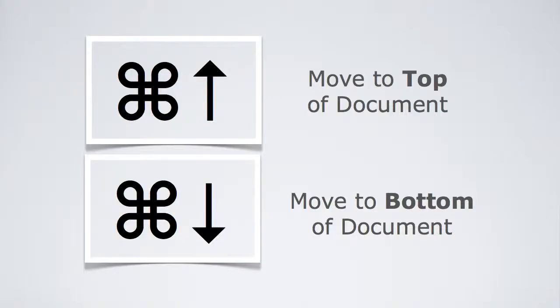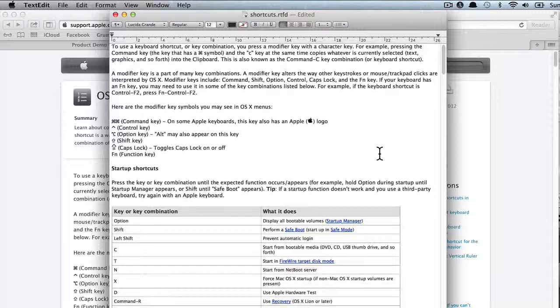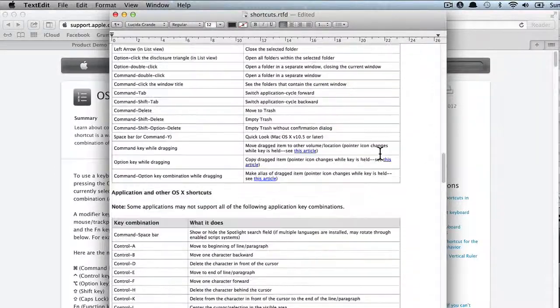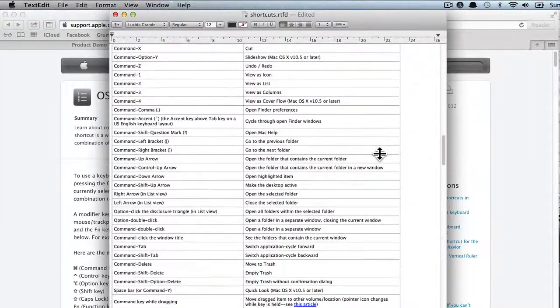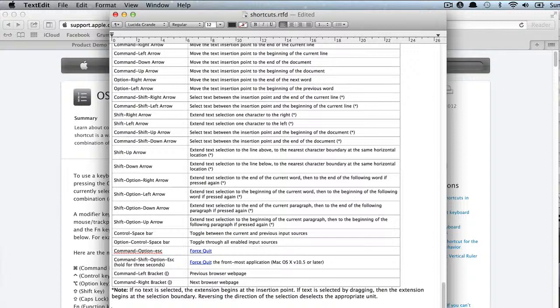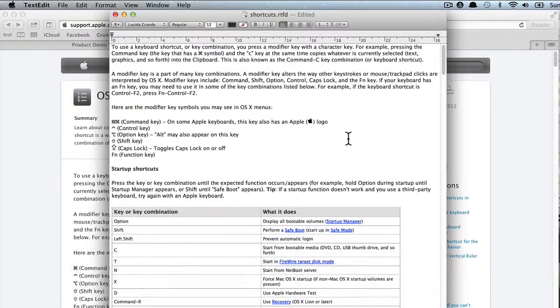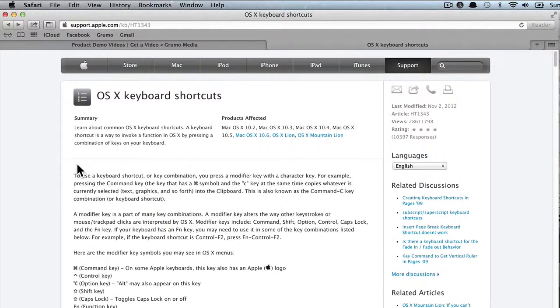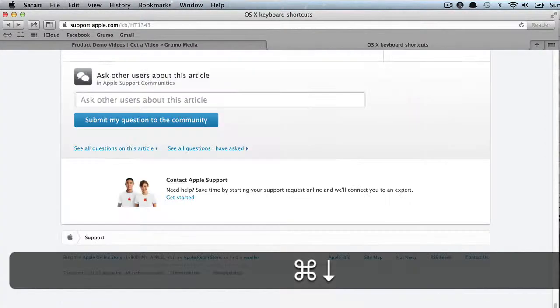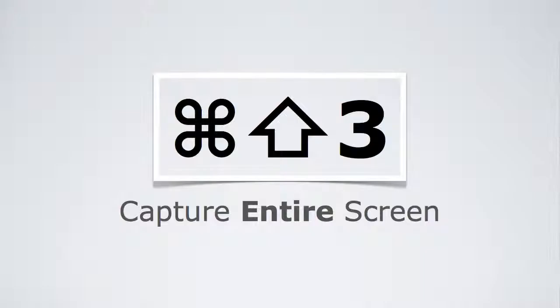Command up or down arrows to go to the top or bottom of a document or in the browser as well. So let's say we have a very big document. Instead of scrolling up and down a lot, we want to go to the bottom right away. We just press Command down arrow, and that takes us to the bottom. And if we want to go all the way to the top, we just press Command up arrow, and that takes us to the top of the document. It works the same in a browser. Just press Command down to go to the bottom, or Command up to go to the top of the document.